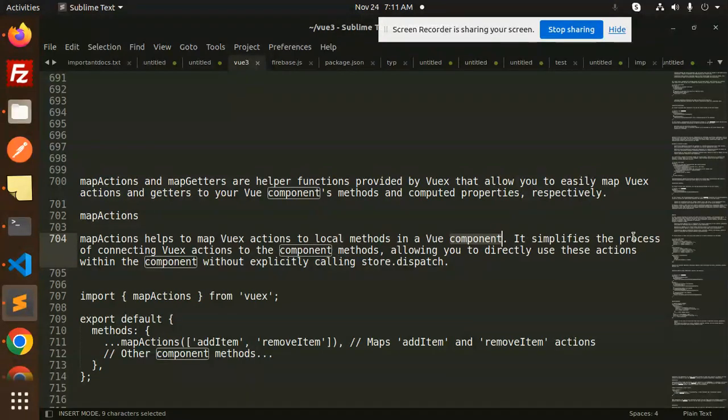It simplifies the process of connecting the Vuex actions to the component methods, allowing you to directly use these actions within the component without explicitly calling store.dispatch. Whenever we call actions we normally use store.dispatch, but if you are using mapActions, then you don't need it. You can refer to it as this dot the method name.